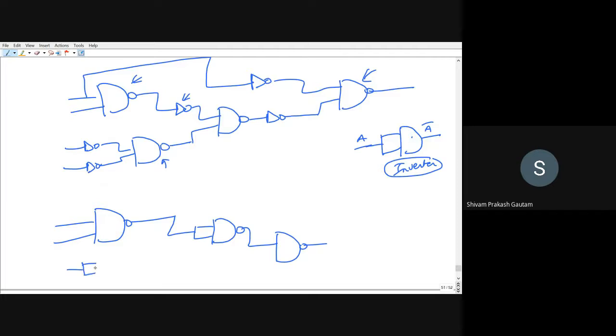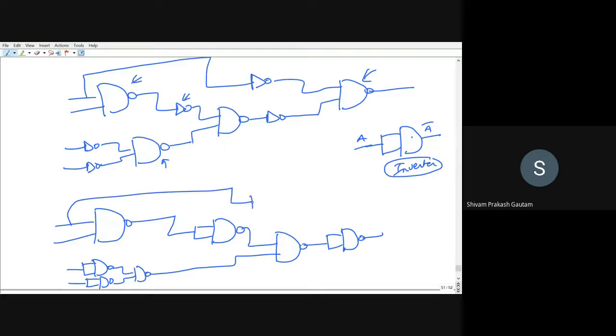Again, short the input of NAND gate. Again, a NAND gate will be there, and this will be flowing through this. Again, short the input of NAND gate, and this. Again, short the input of NAND gate. Inverter will be there.